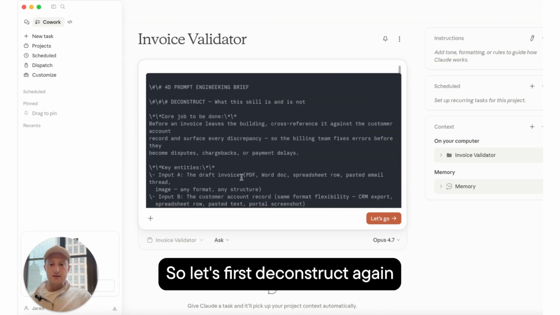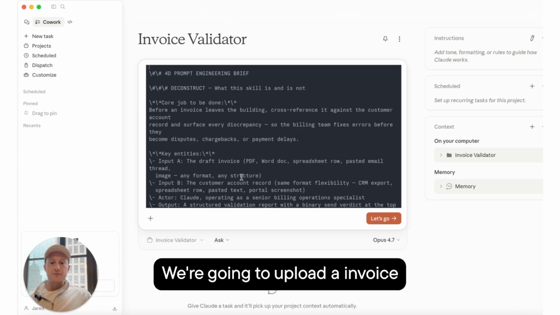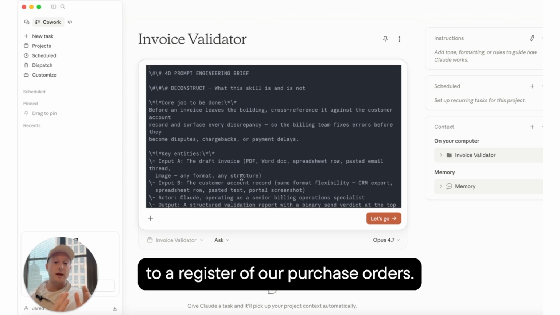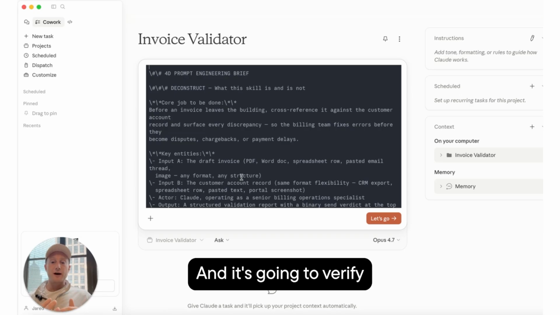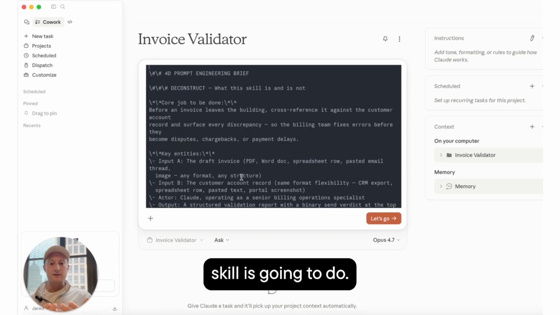So let's first deconstruct. Again, our invoice validator skill, just to define it, we're going to upload an invoice into this skill, and it's going to compare it to a register of our purchase orders, and it's going to verify if everything in that invoice matches. So that's what our invoice validator skill is going to do.